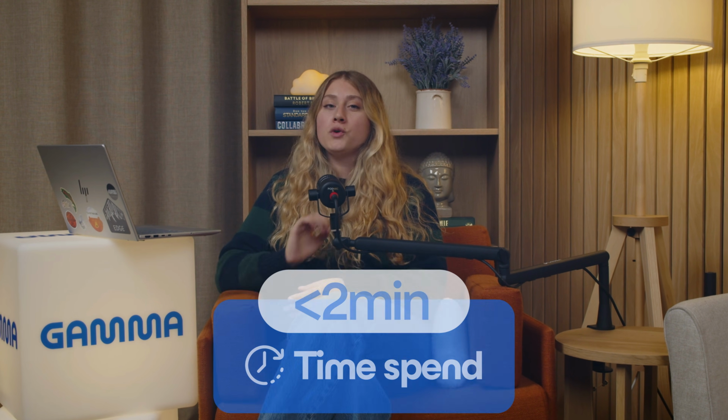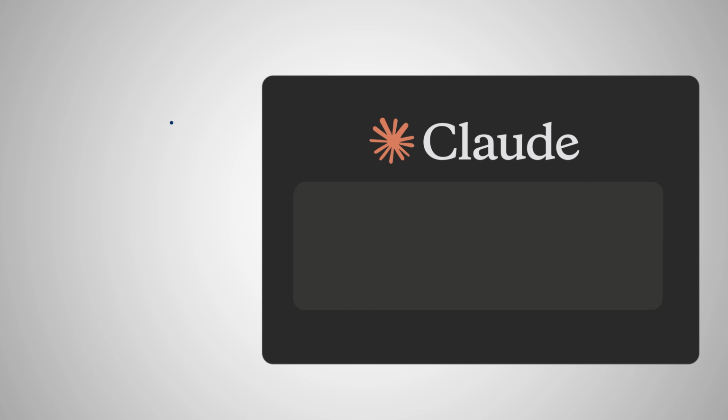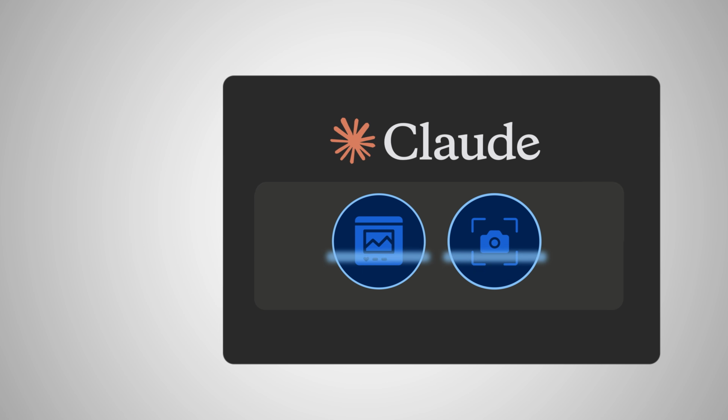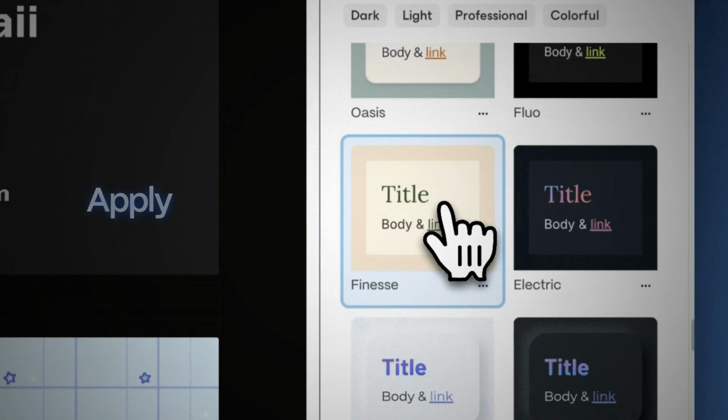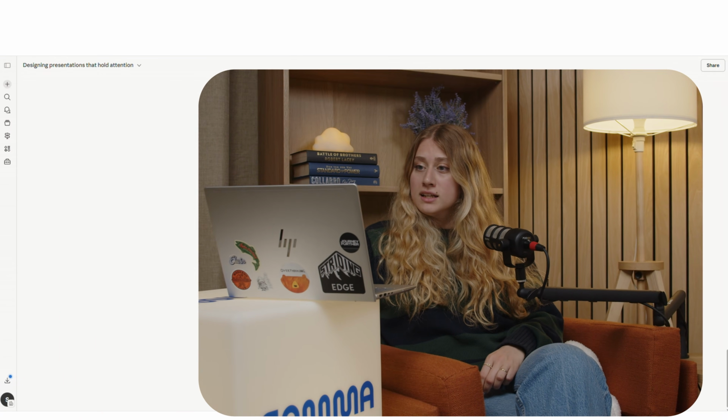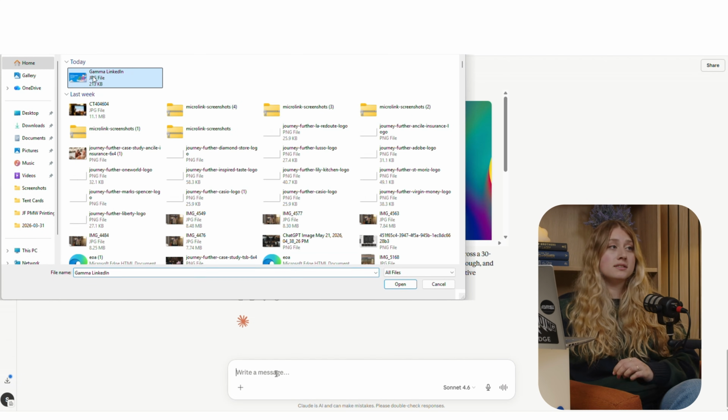Now here's something that will save you even more time. You can upload any brand asset like a screenshot of your website or a social post that you created, and then Claude can analyze that branding and apply the closest Gamma theme to your branding to the entire presentation. So you just add your branding reference in and use this prompt inside Claude.